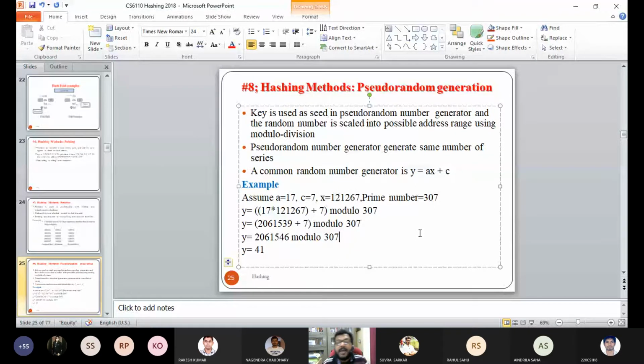Assume this is a simple problem. You have a random number generator, y equal to x plus c. Then the prime number, which is 307, and the most critical part is how to decide the prime number. A is 17, C is 7, X is 121, 267. There is only one example available in the notes book on how to find it.